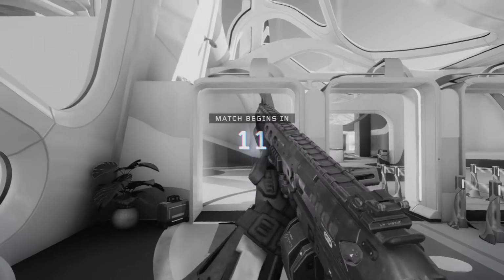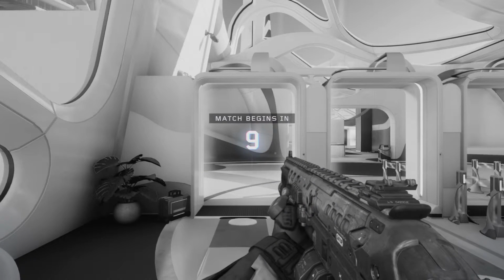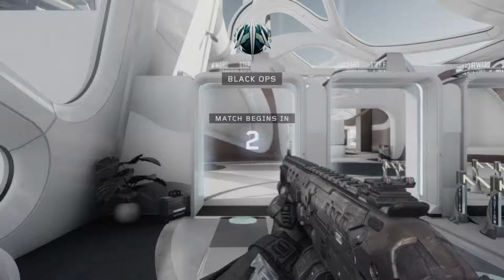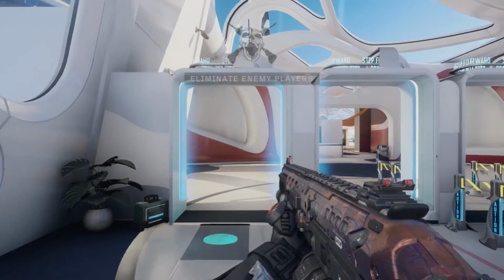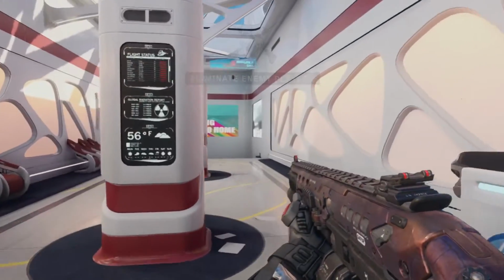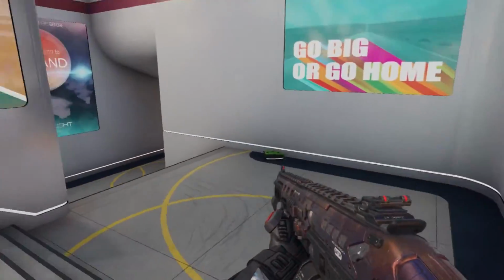Alright, so the match is about to begin, and basically what we're going to do is we're just going to go through all of our classes and go ahead and pick a spot on the map, and we're basically going to shoot all of the guns in that exact same spot, so I'll be right back when I find a good spot in the map.